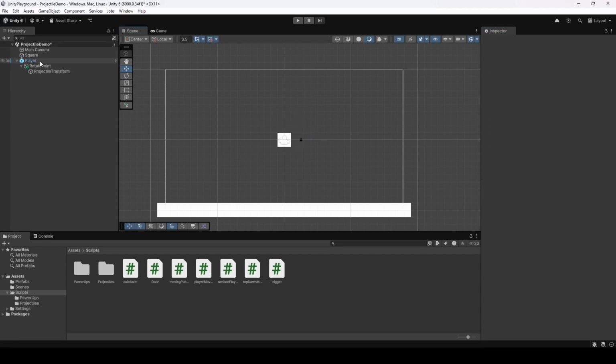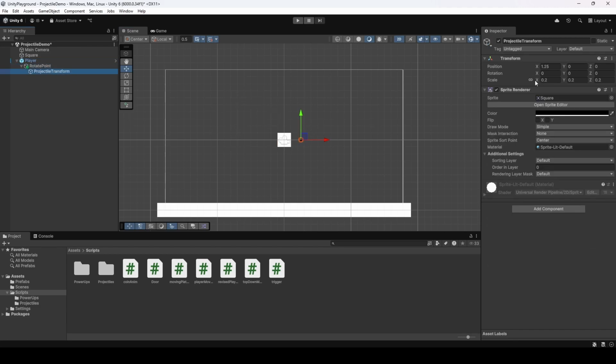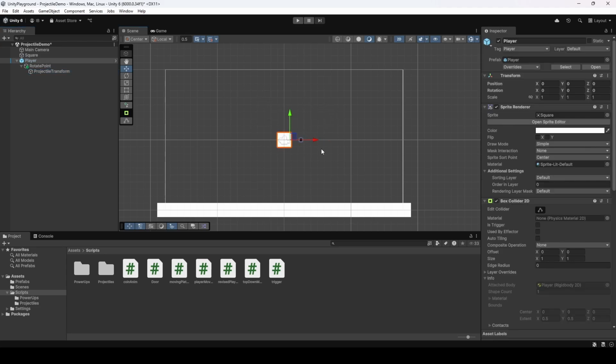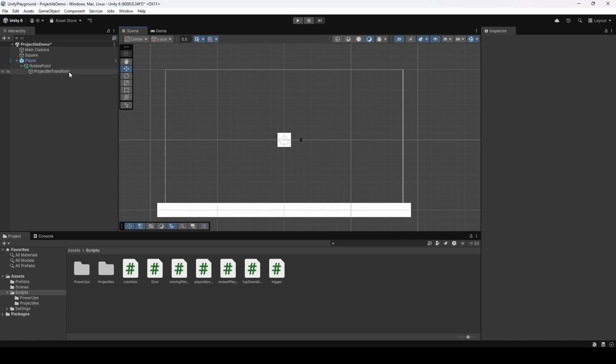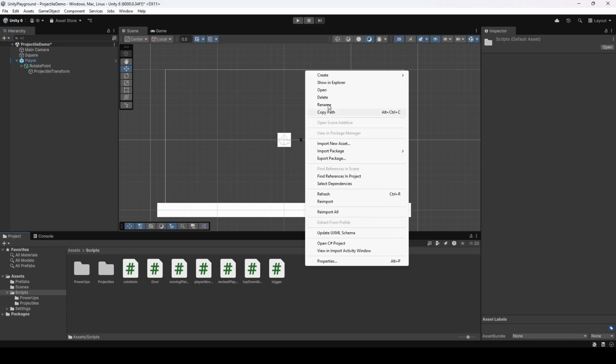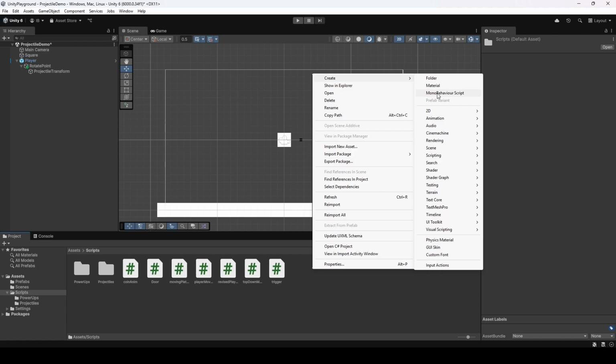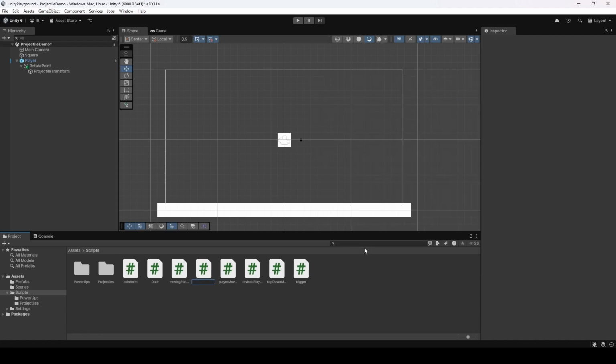Okay. So what you should have at this point is a player, a rotation point, and a projectile transform that has been scaled down and moved away from the player. But everything should be based around this very center point. That is important. All right, so the next thing you want to do is start making our script. So if you come down here, go to your rotate point, right click, and you can come down to your scripts folder, right click, create, monobehavior script. You can call this something like projectile base or something like this.